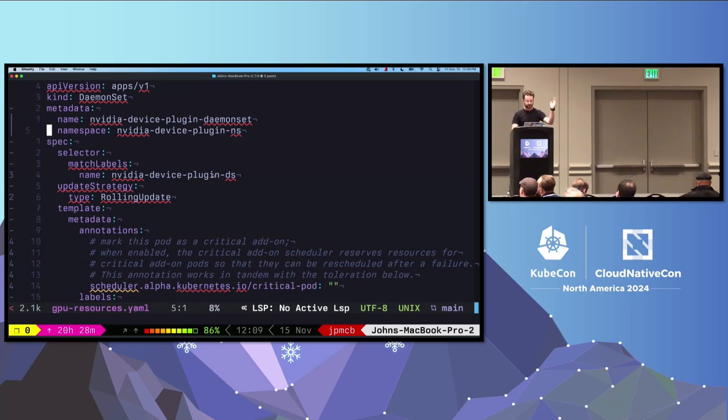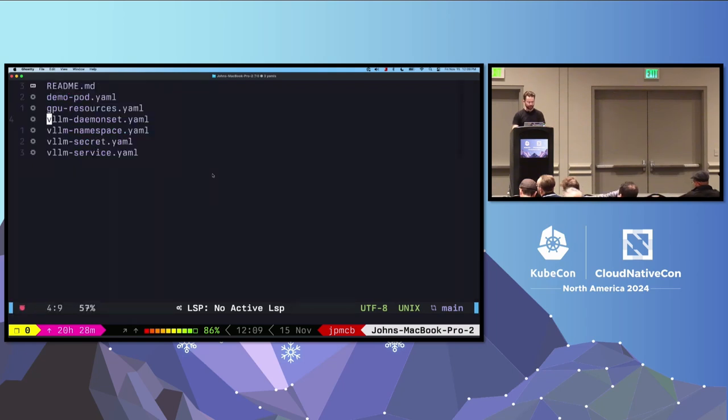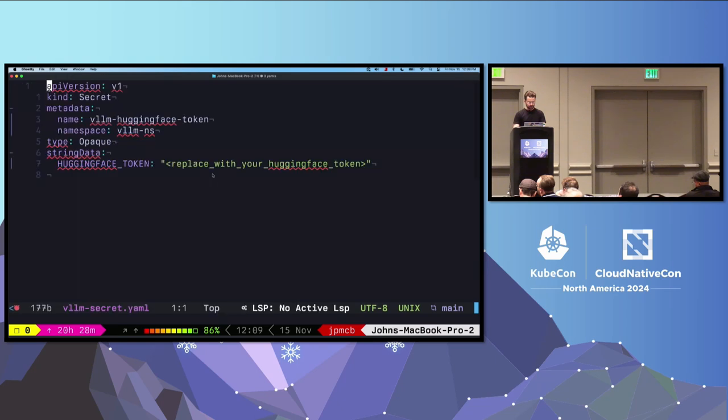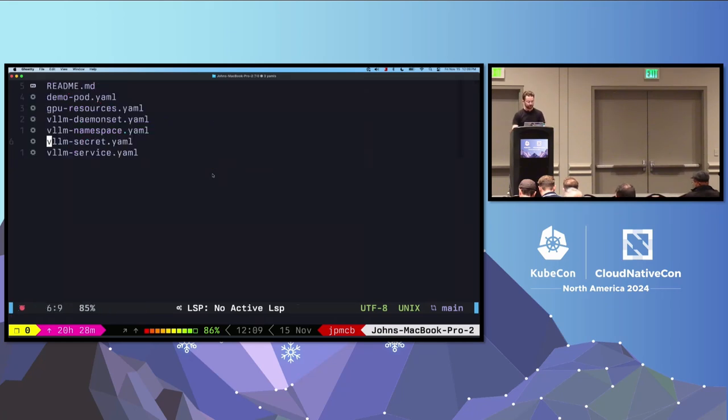The NVIDIA device plugin daemon set gives us the actual ability to use those devices on the cluster. We have the vllm namespace. We have a vllm secret, which specifically for vllm gives us the Hugging Face token so that we can actually pull a model from Hugging Face. And if people aren't familiar with Hugging Face, it's kind of the GitHub of models, being able to see these things, inspect these things, modify these things.